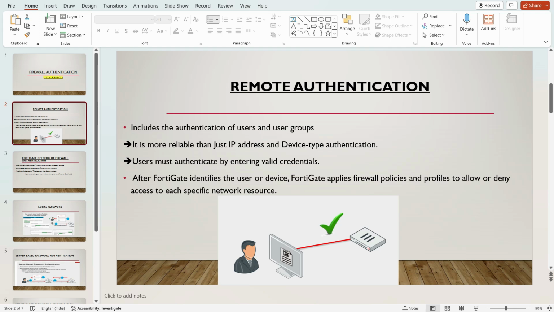The first topic of this video will be remote authentication. It includes the authentication of users and groups. It is more reliable than just IP address and device type authentication. The user must authenticate by entering valid credentials. After FortiGate identifies the user or device, FortiGate applies firewall policies and profiles to allow or deny each specific network resource. So basically, what is meant by remote authentication?